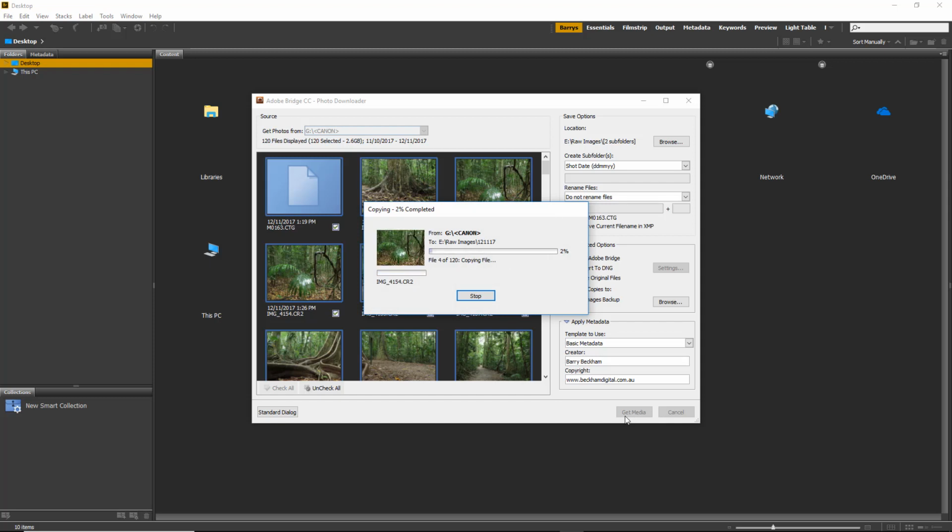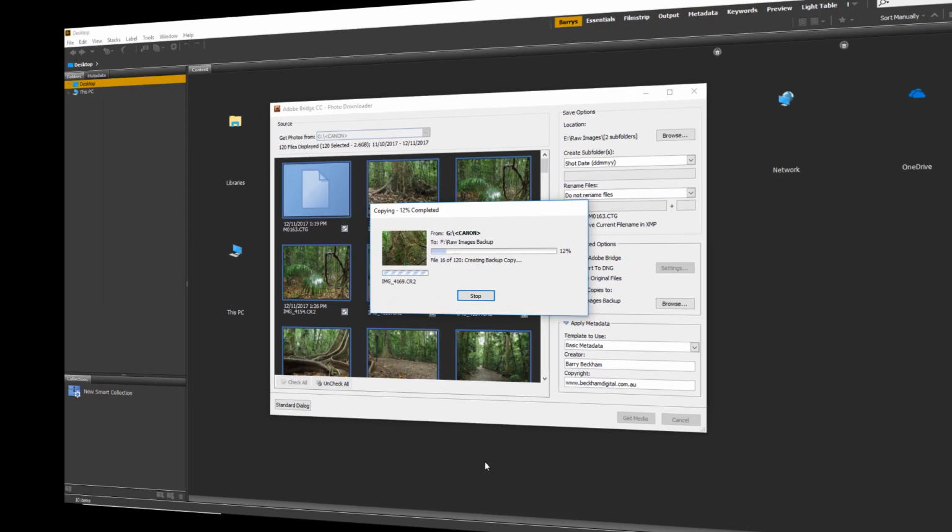And there you can see it working away. Going to take just a little while. I've got a few images here for demo purposes. So as you can see, while I've been talking, we've got to almost 10%. I'll stop my video at this point and I'll come back when it's complete.